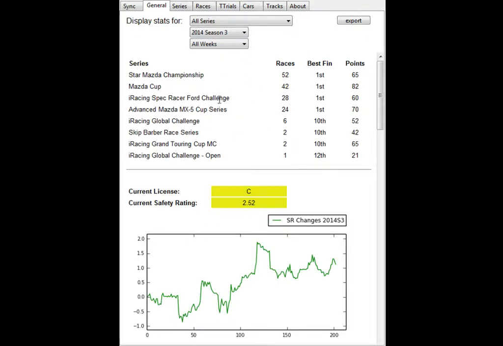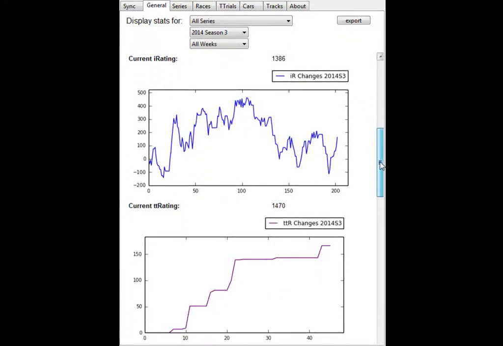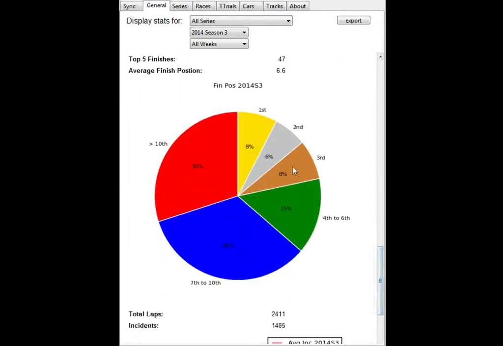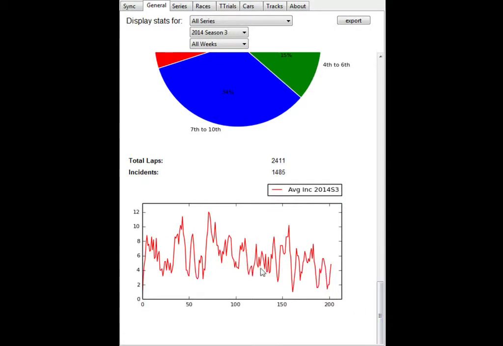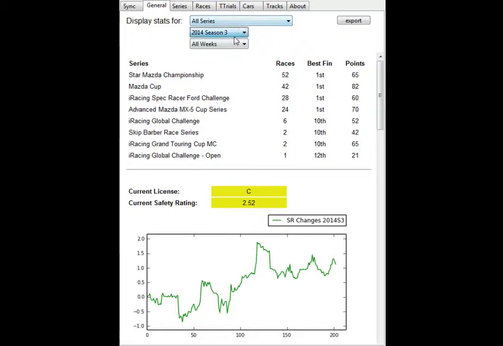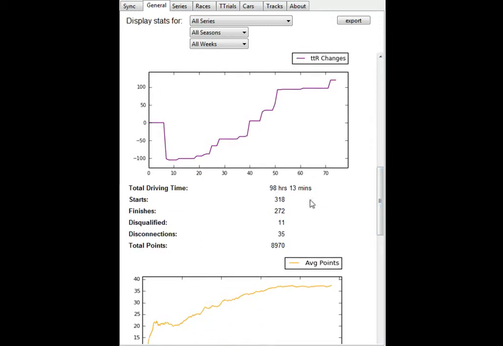So you can see the breakdown of which races I've done, best finish positions, points, and graphs of the safety rating changes, IR, time trials, average points, a nice little pie chart of your finishing positions, and a rolling incident graph there as well. And you can even do your whole career, all seasons, all weeks, and it gives you some information about total driving time and so on.